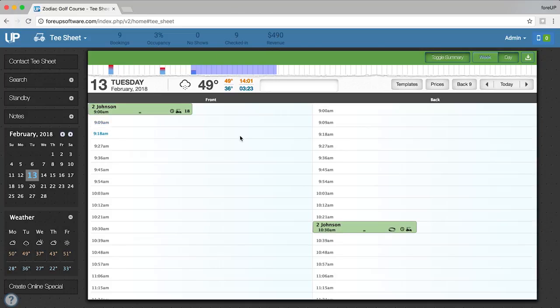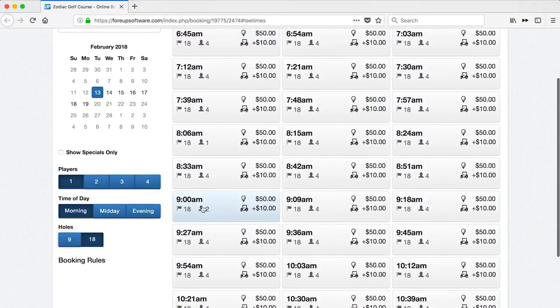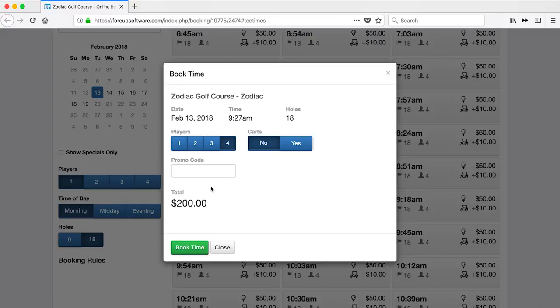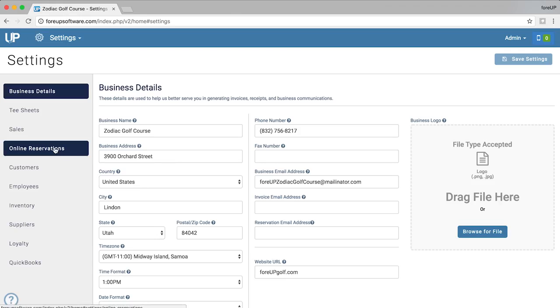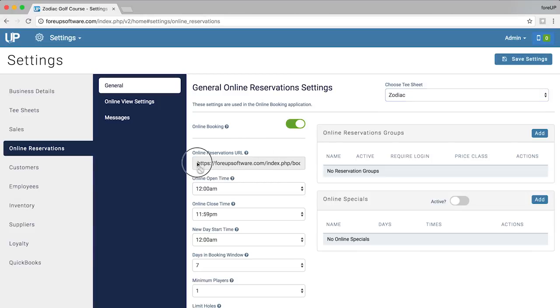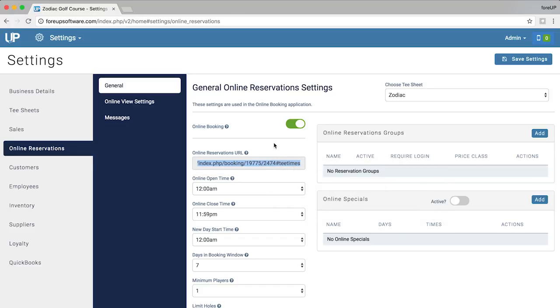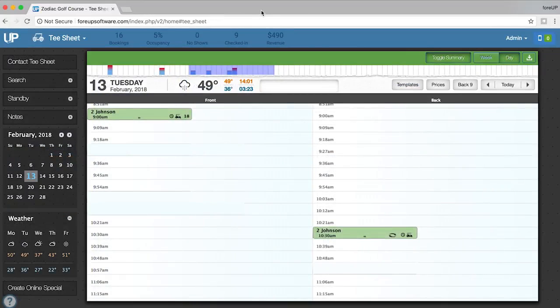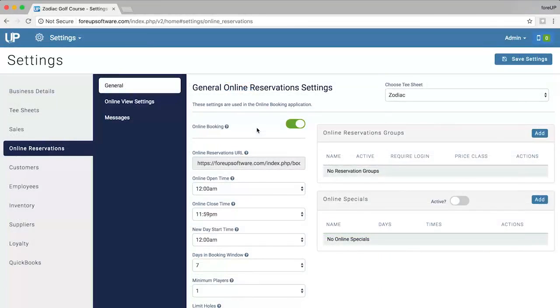But you don't have to schedule all the tee times yourself. You can send your customers to an online reservation page where they can book their own tee times. To access this area, go into the selection menu and then head into Settings, Online Reservations, Tee Sheet, and copy the online reservations URL. Include this link on your website, Facebook page, and in emails to customers, and then watch the tee times come in. No taking in calls required.